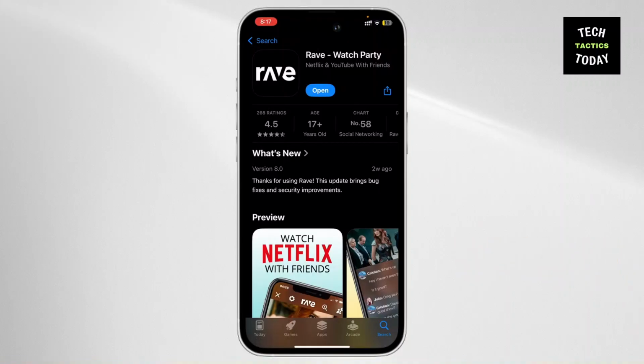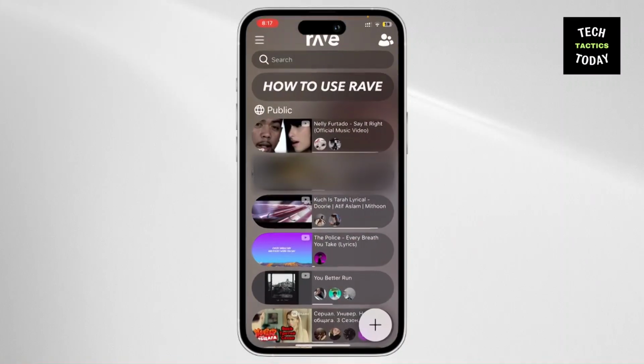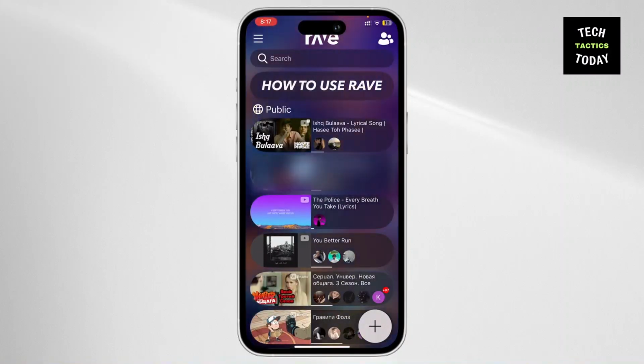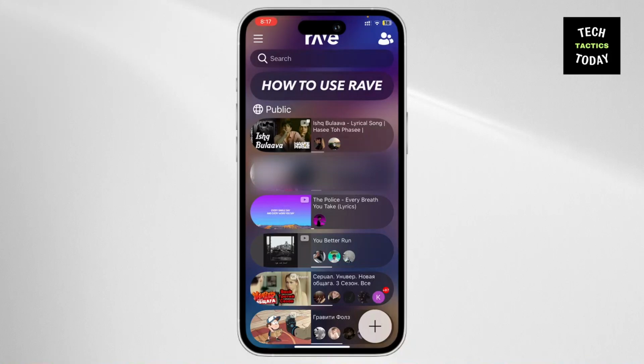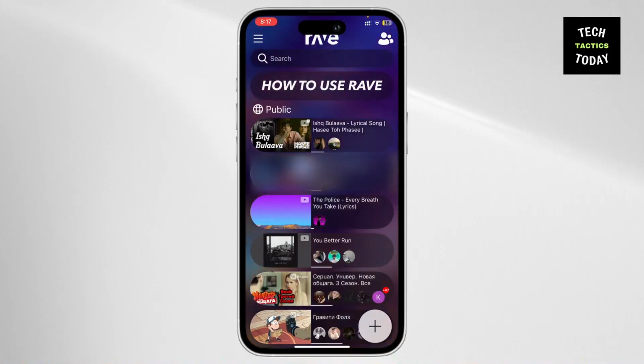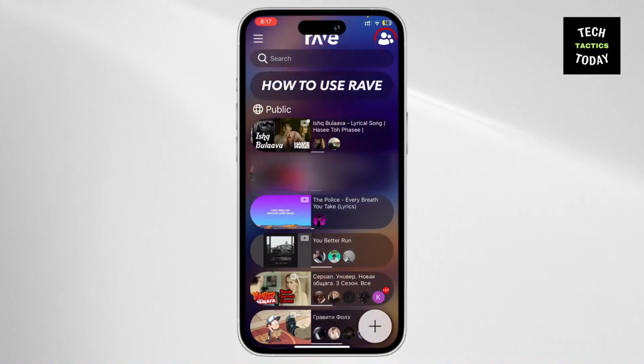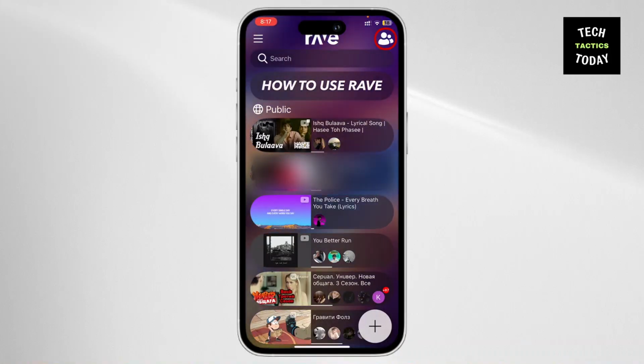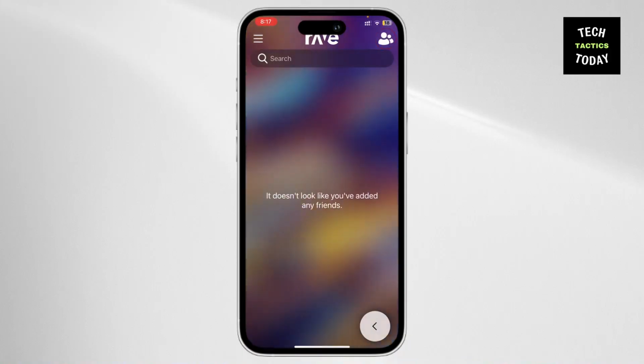So open the Rave app. With Rave, you can easily invite your friends to join you for a movie, podcast, or music. So what you have to do is you'll see a variety of movies and podcasts available on the homepage itself. If you want to watch it with others, you can just browse through the options and select something you want to watch. But if you want to watch with a specific friend, what you have to do is tap on the people icon on the top right and then search for a friend's username.